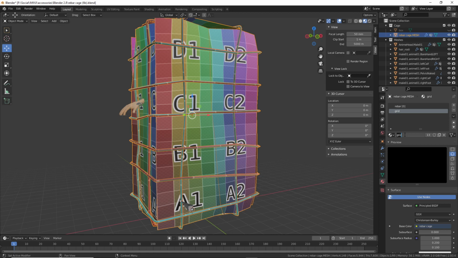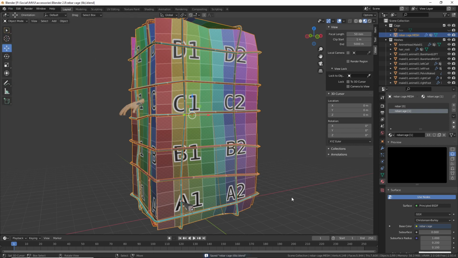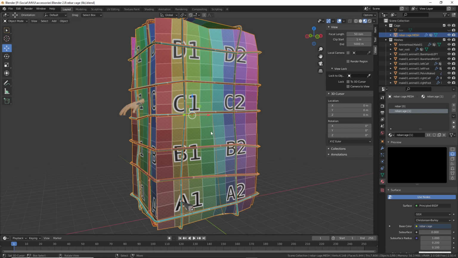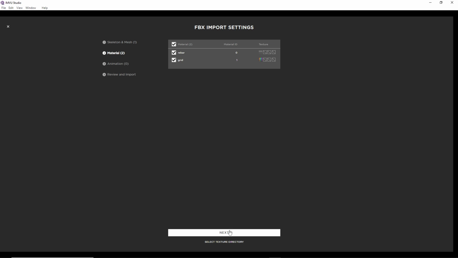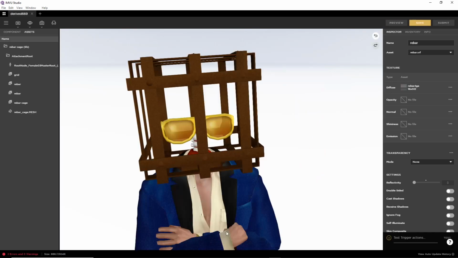Let's just rename this rebar cage 1. Just save over that. So when we get to it, we can re-export this. So that change doesn't really matter. So that's our textures. Next, no animation, review. So that's what's going to bring in. Import.